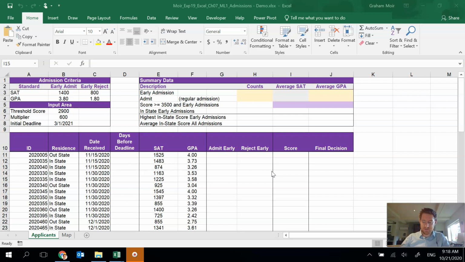I've already got step 1 done because I have my sheet open, as you can see. Then on to step 2. The first thing we want to do is calculate the number of days between the initial deadline and the date received. We've got our deadline up here, and the date received in this column for each of the applicants. It says in D11, so that's here, insert the DAYS function.